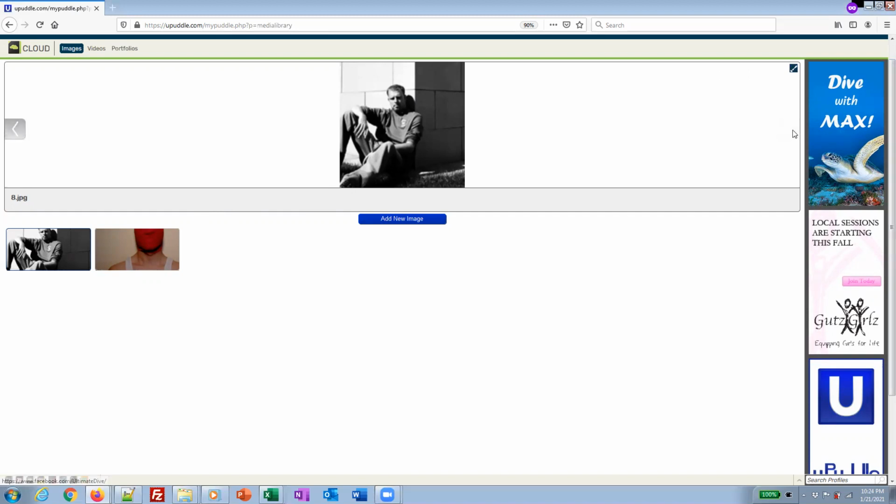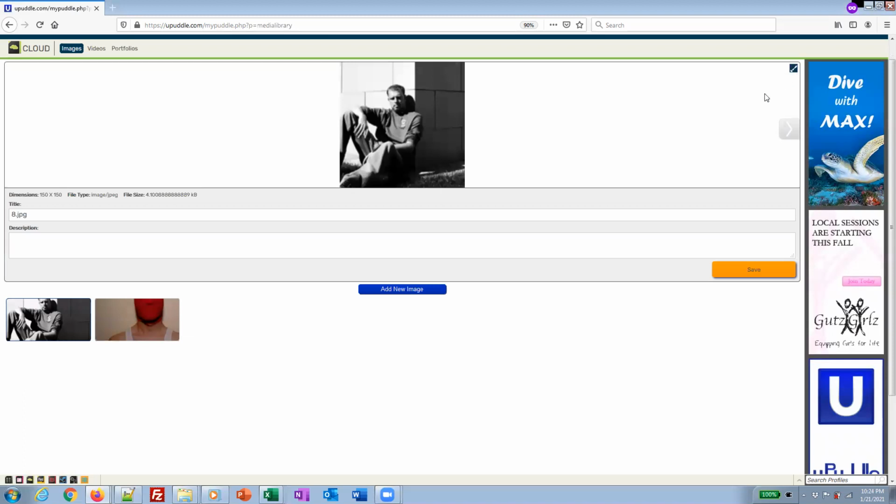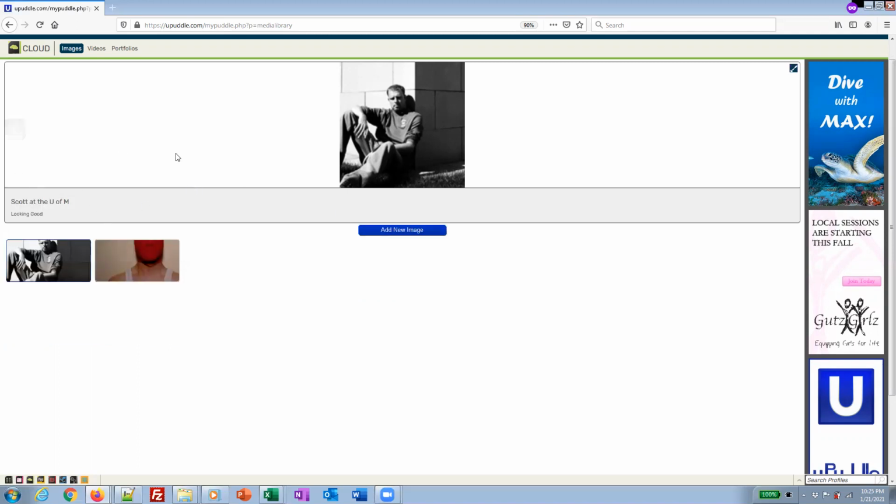So you can navigate left to right, and then you can also edit, delete, or post. I'll just go to edit. You can see that you can update your title. So I'm just going to change that. All right. And then you can save that.